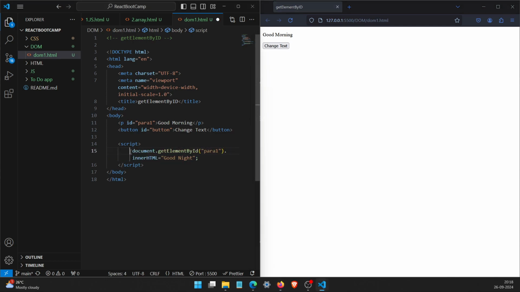As soon as I uncomment and refresh the page, you see it is changing. We want this change on a user action. Our user action is simply this button. When I click this button, I want this content to change from good morning to good night. To do this, we also will need to add get element by ID for this button.